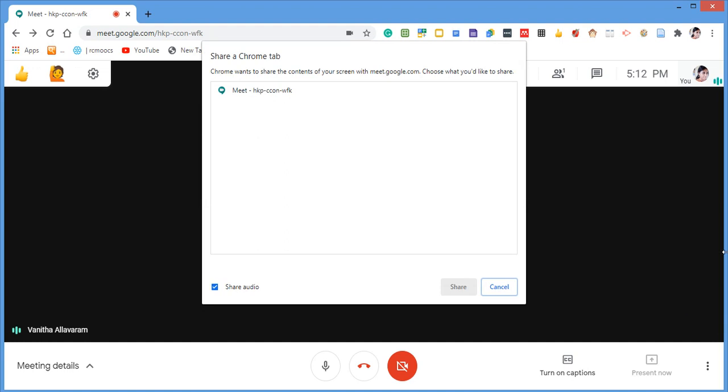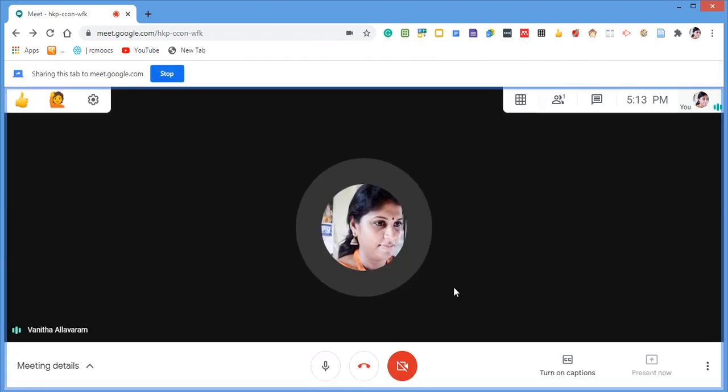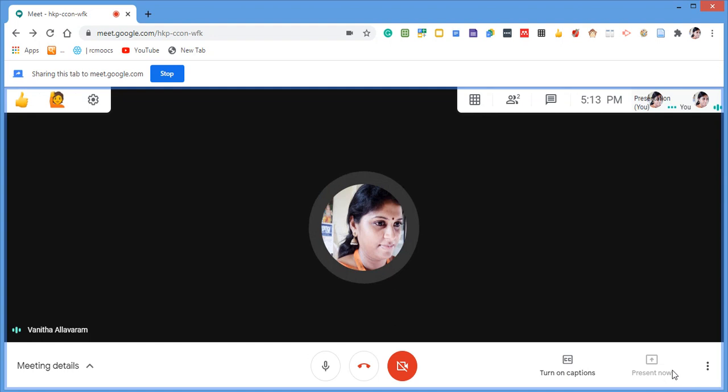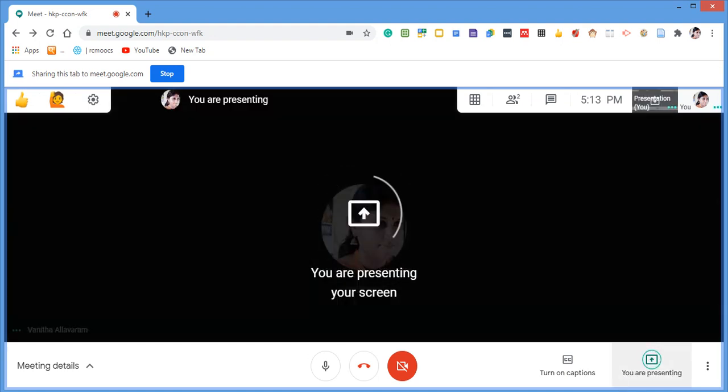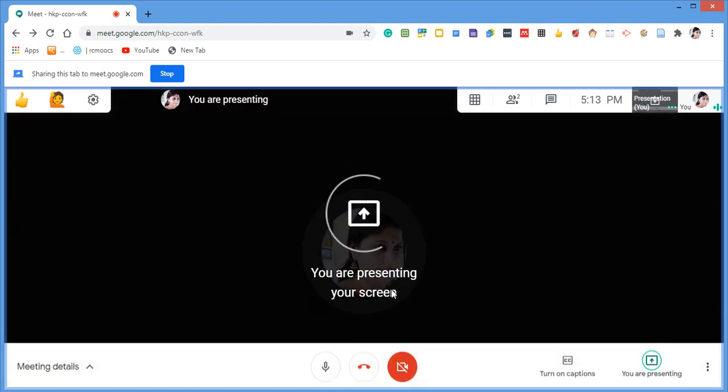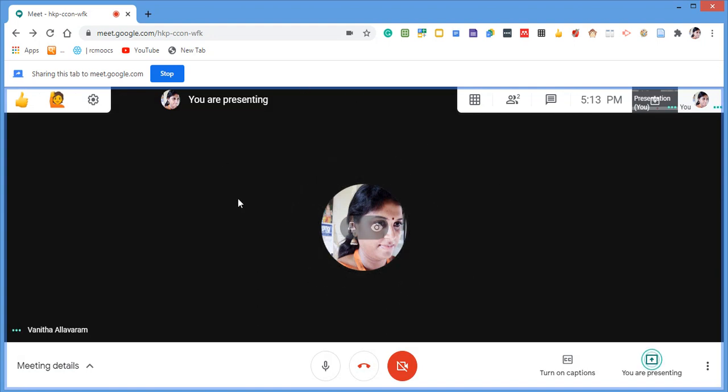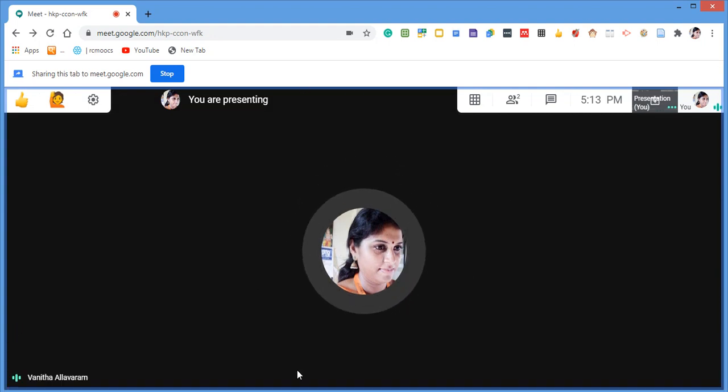If I click, then I am going to share my screen to the meeting people who are joined in this particular meeting code. Now I am clicking that option and I am giving share. Now if I give the share button, this button will show that you are presenting your screen. Now as I have not opened anything, it is not showing.